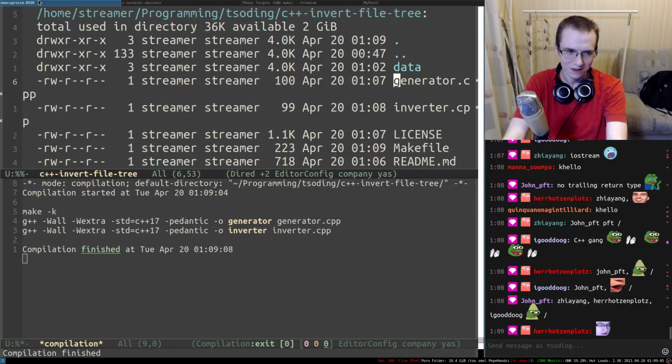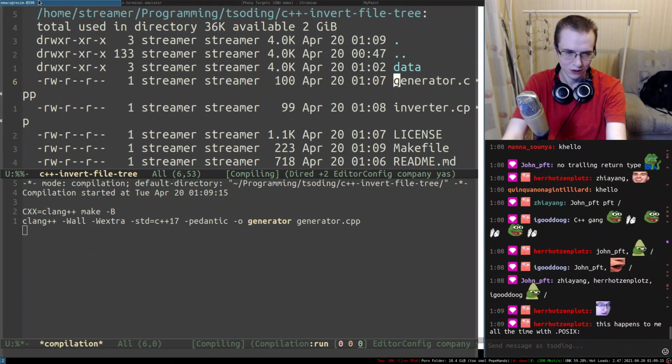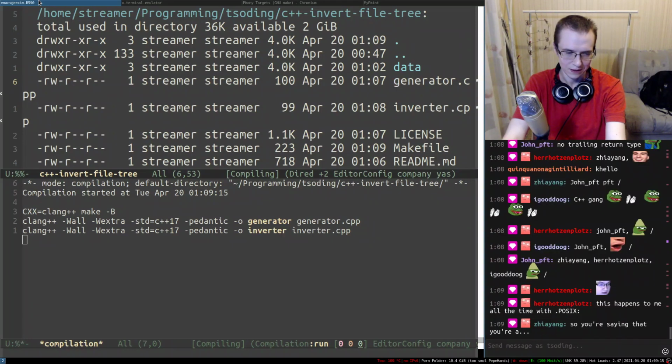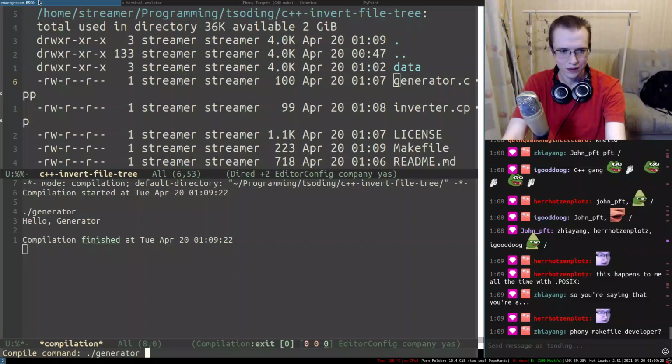All right. Nice. Cool. I can also try to build that with Clang. Clang++. I mean, I have to actually force reevaluation of this entire stuff. And yeah, there we go. So we're gonna have a generator, and we're gonna have an inverter. There we go.